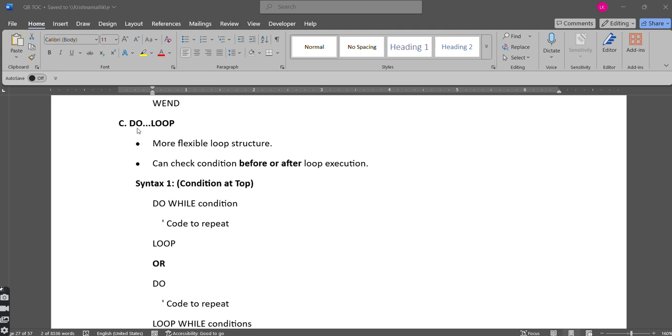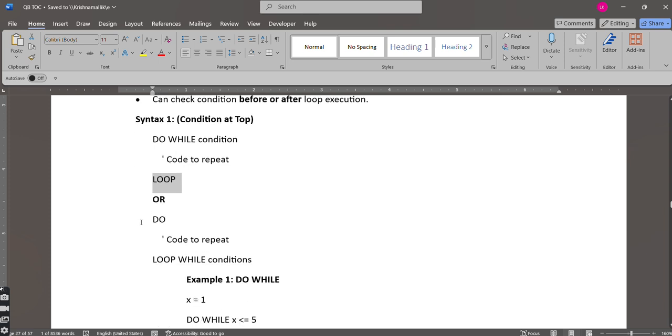So we have two syntaxes of this do loop, shown here. Syntax one: with this do loop, we have to put the condition while on the same line where the do is, and then we have to close it using loop. This is the first syntax. And second, we can also write this condition at the bottom with this loop command. In the same line with this loop we can put this condition, or we can also use do while. So we have two ways to use this.